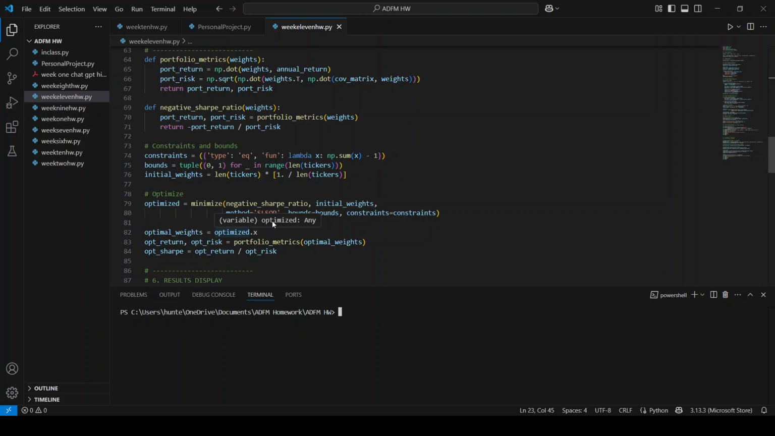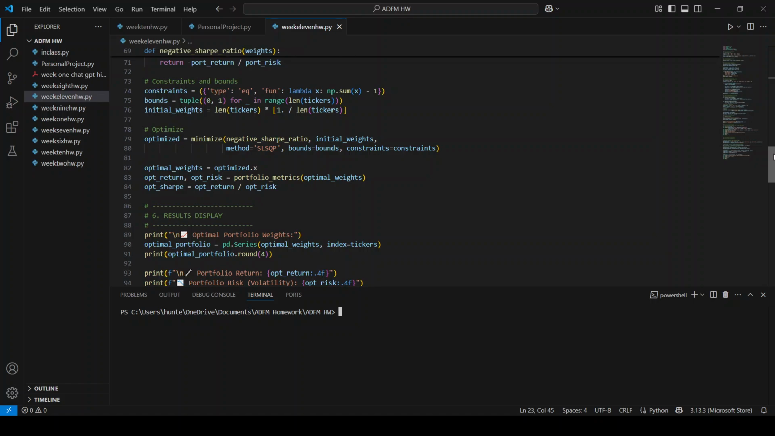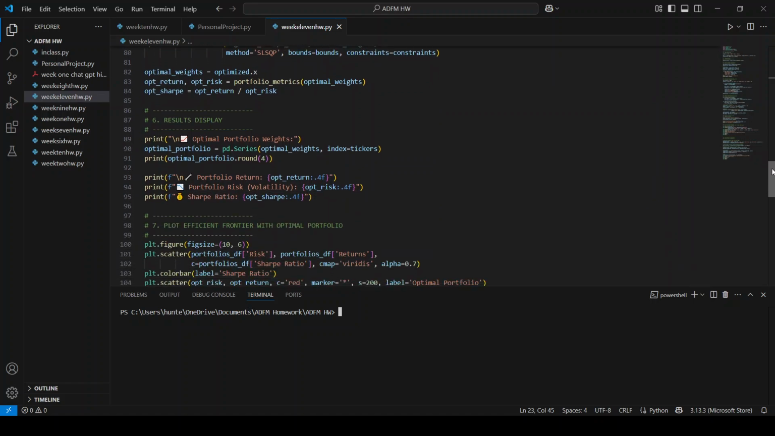Lines 90 through 95. So here this would display our results in our terminal of the portfolio return, the risk, and the Sharpe ratio.